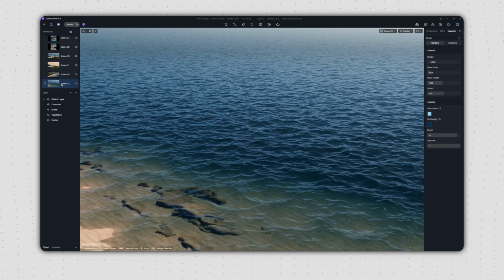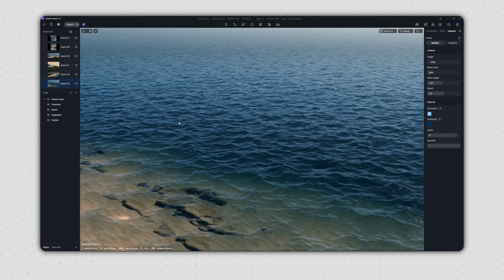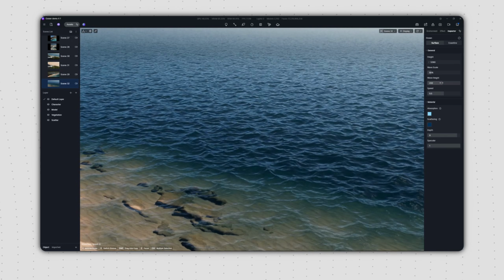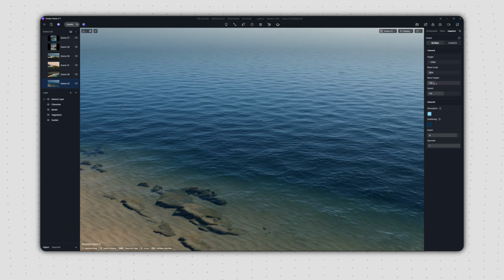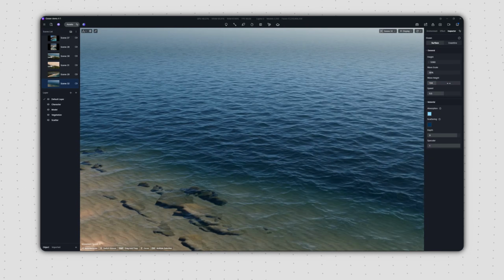Wave height is pretty straightforward. It controls the vertical height of the waves. If we raise this value and combine it with speed, we can simulate rough, stormy seas. But for this scene, we want a calm ocean, so these values won't be set too high.